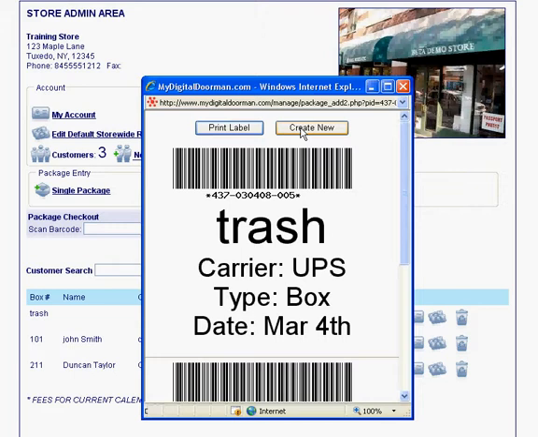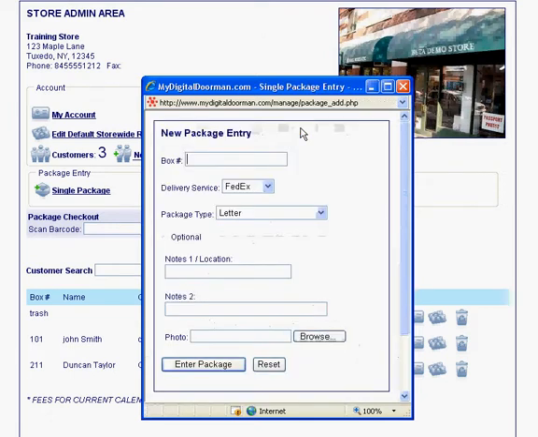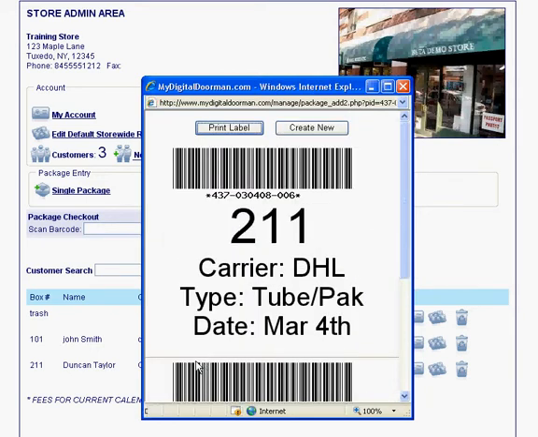Now let's create a new one. I'm going to move a little more quickly this time to show you what it's like in real time. The next box is a DHL tube for box 211. So 211, DHL, which is 3, tube, which is choice 4. I have no notes. I have nothing to say about this. It's a DHL tube. It's pretty unusual, so I just hit Enter Package. And it's done.